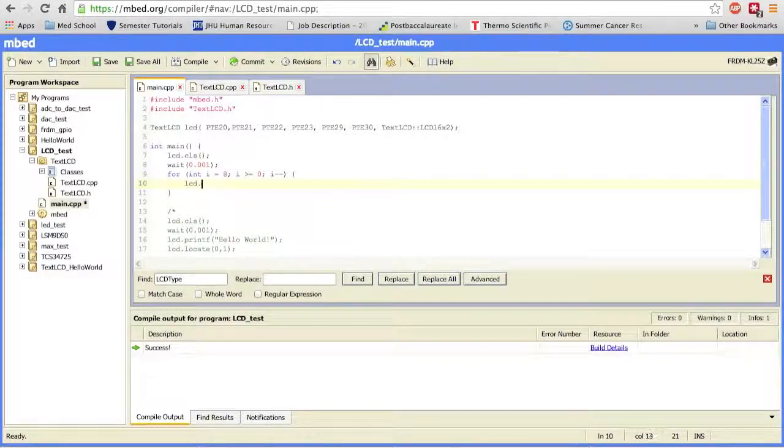Well, first off, we're going to type lcd.clearscreen, because that's going to remove everything. And then you're going to say lcd.printf. And how this works is you're going to use parentheses, or rather quotes, with a %d, and then end quotes, comma, and then the number i.